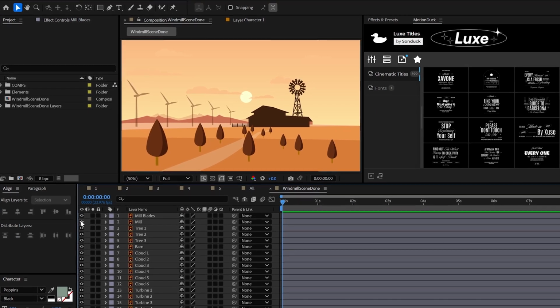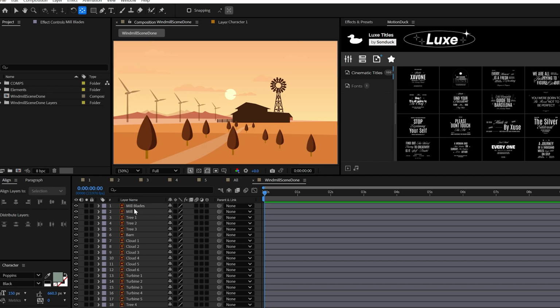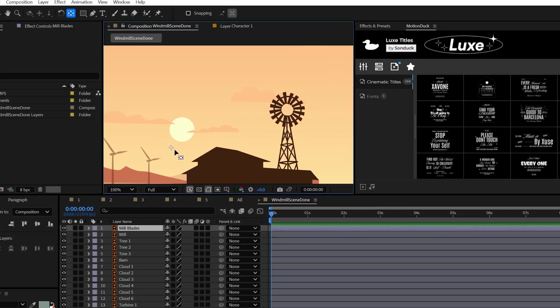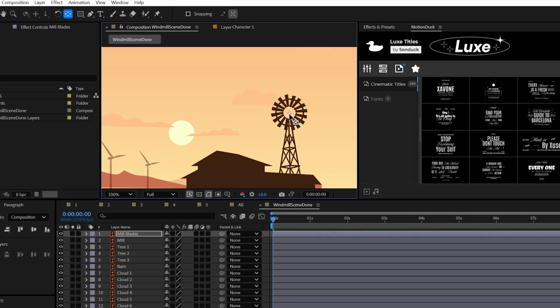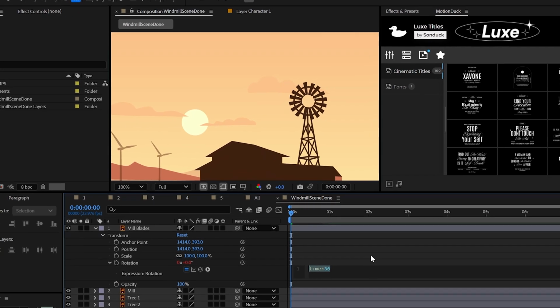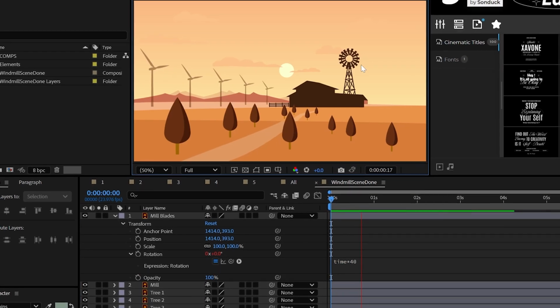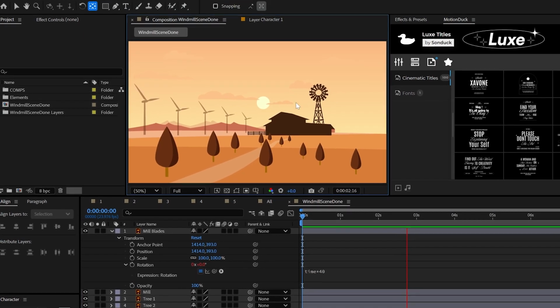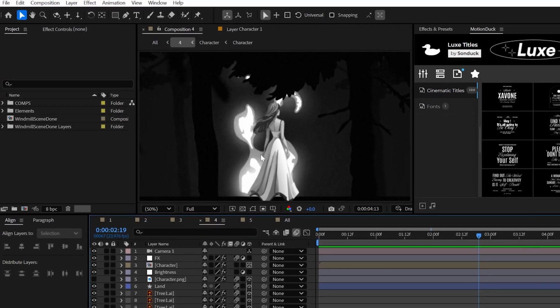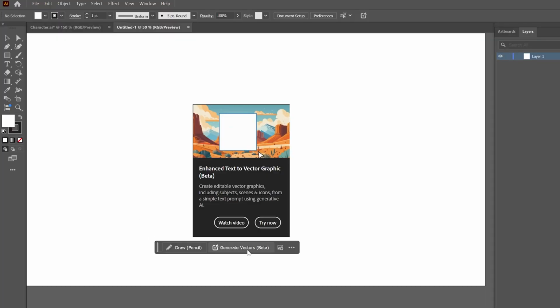Then in After Effects, you can open that up as a composition, and this will allow you to control your individual objects. So with my mill blades, we can use the Pan Behind tool to center the origin of animation by moving that anchor point, and then we can use the time expression to rotate Millie's scissor hands around forever. Another way to get graphics is to use the generative AI option in Illustrator.